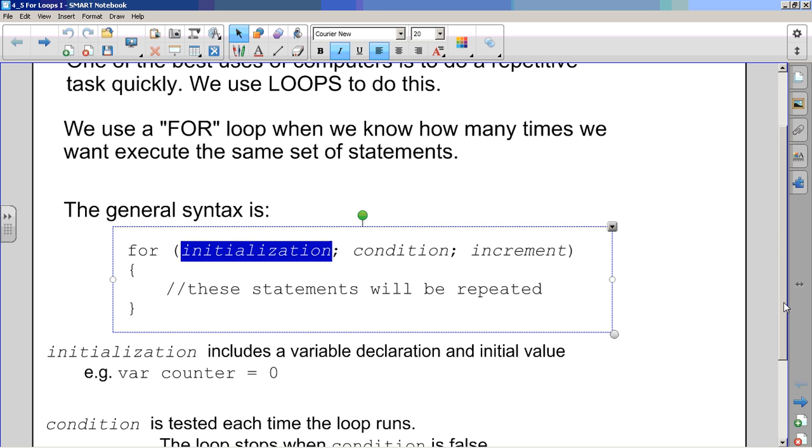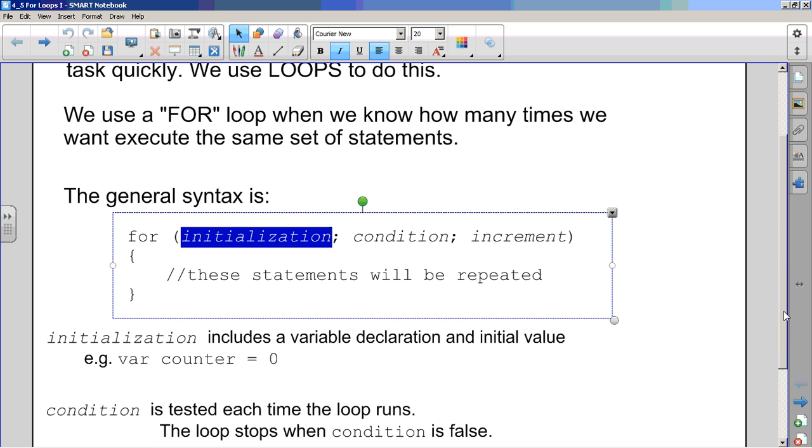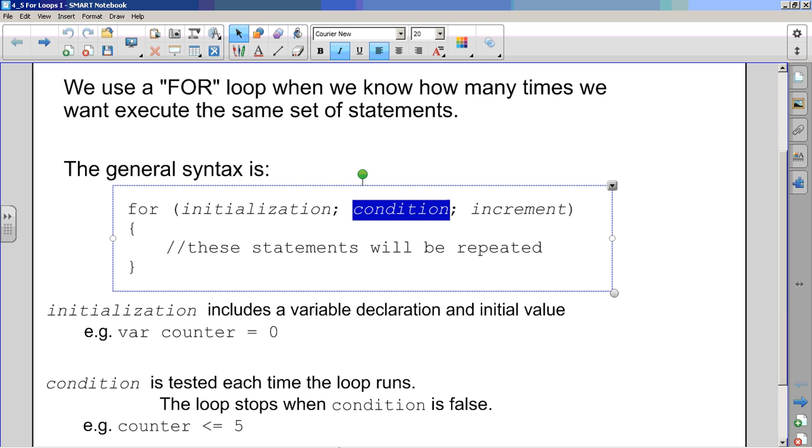Then the condition is just like when we did the if statements. The condition is going to be a true or false thing. It's a test of some sort. It's tested each time the loop runs. The loop stops when the condition is false. So the second thing is some sort of condition, and it looks more like this, maybe.